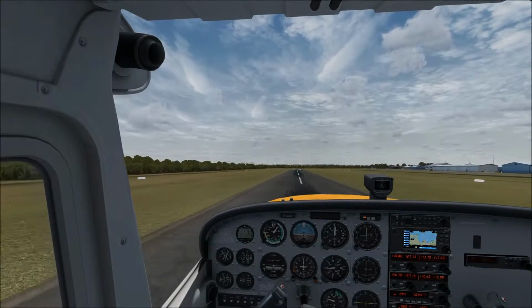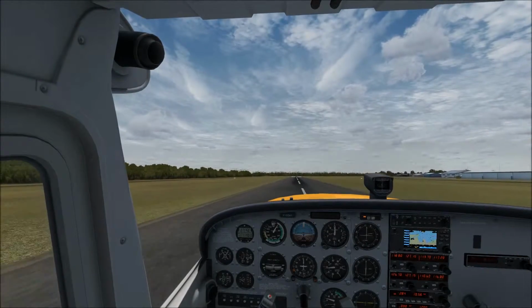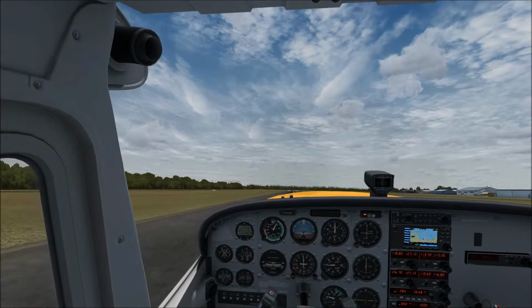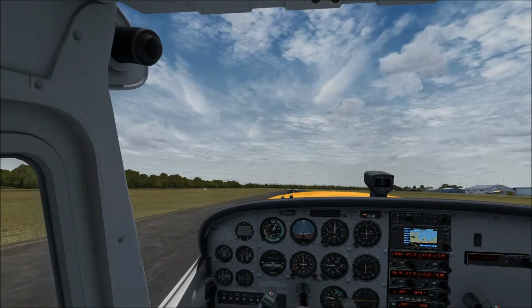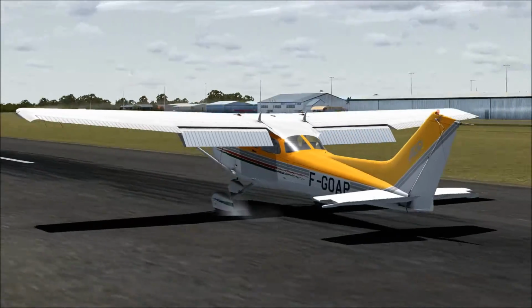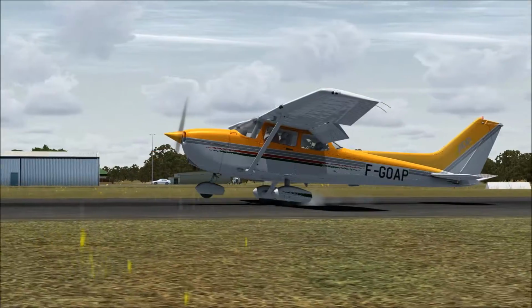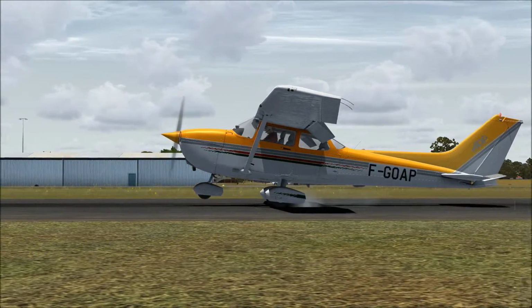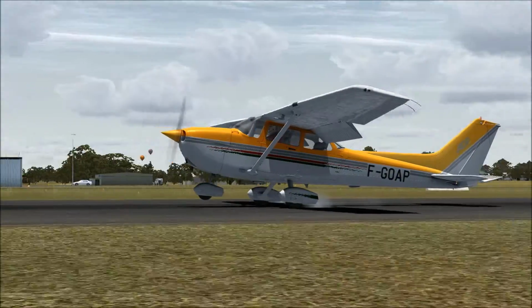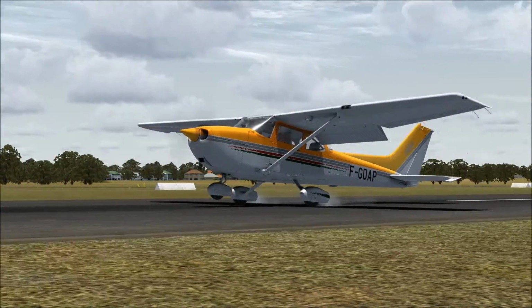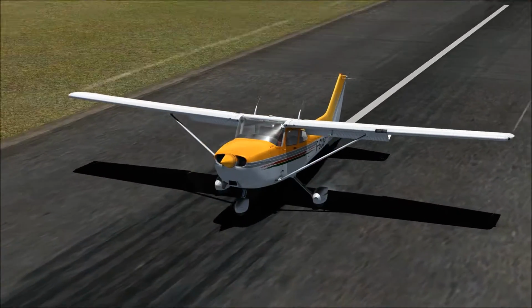So the airspeed's slowing down, and at that point I touch down on the main wheels. You can see the nose is up in the air and the main wheels are down. Let's check outside, and there we go. The nose wheel is well up in the air, touch down on the main wheels. That's exactly what we want. And it wasn't a hard touchdown either, it was quite soft.